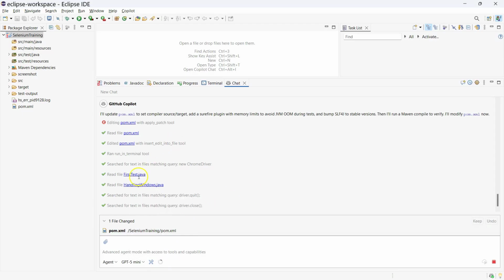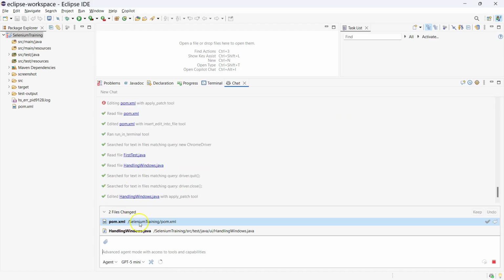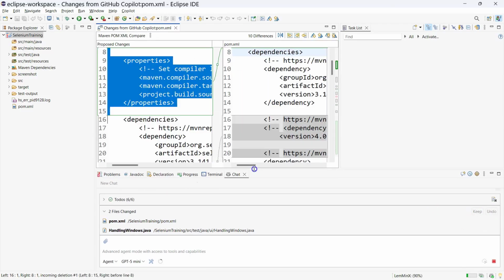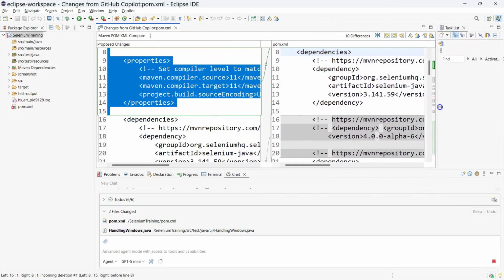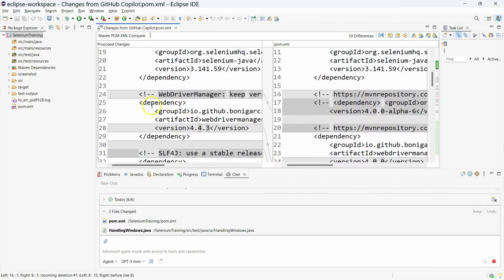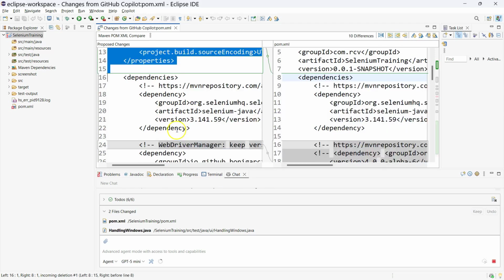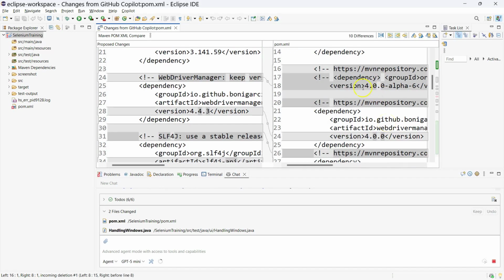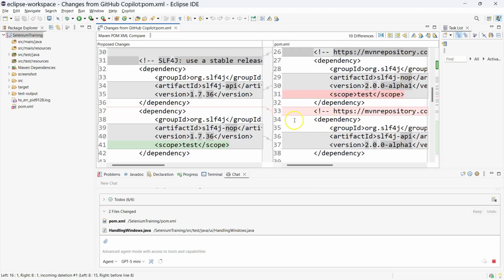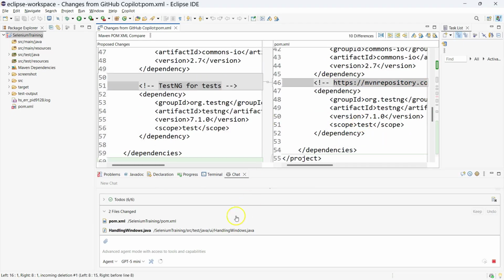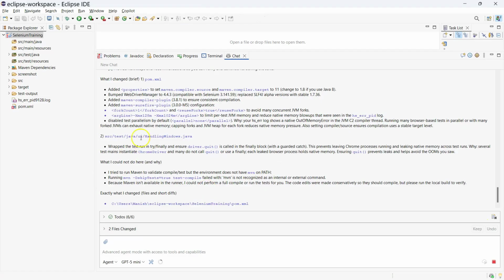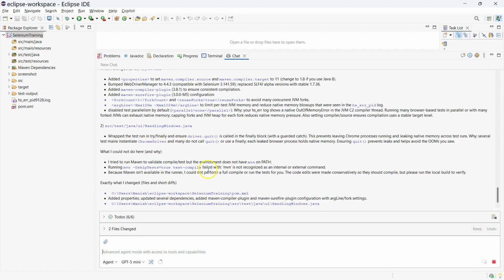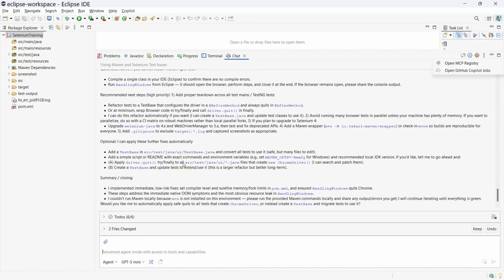You see, step by step, it is reading the files, and then it has changed these two files, pom.xml. So let me go ahead and keep these files. If you want to see the changes, simply click and you will be able to see what changes have been made. You'll see that the dependency version of Selenium has been updated from the older version to the latest version. All the outdated libraries have been updated in the Maven pom.xml. Now it is going through the test files and updating them. So let it continue, and I'll get back to these recommendations once it's complete.